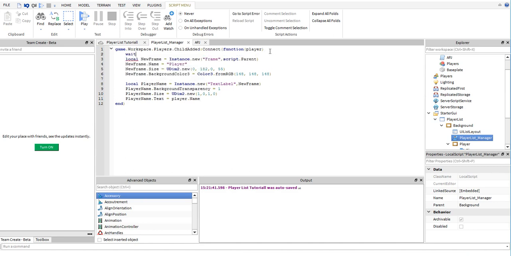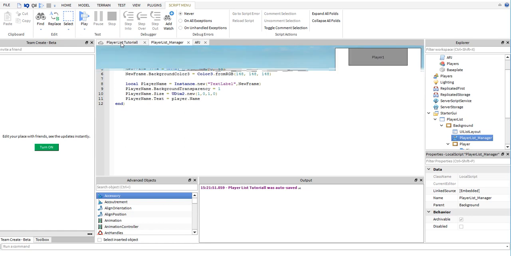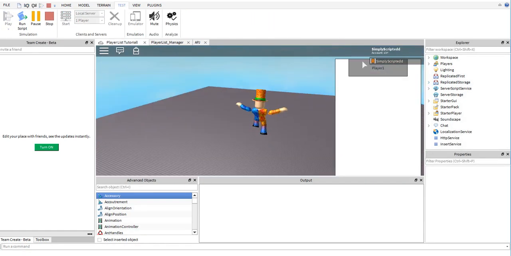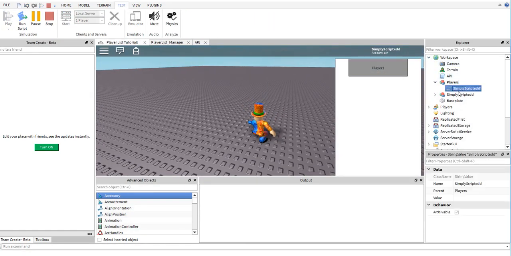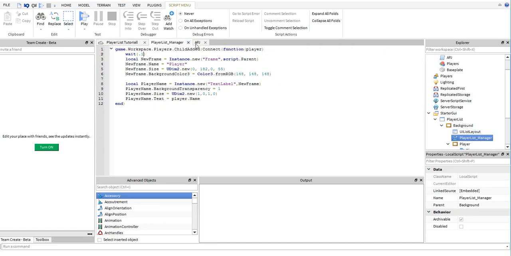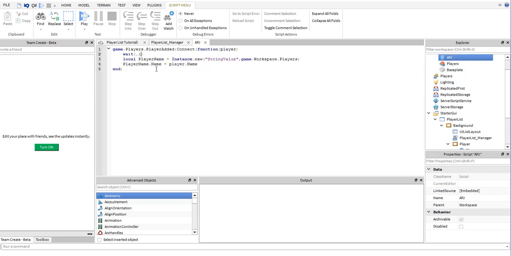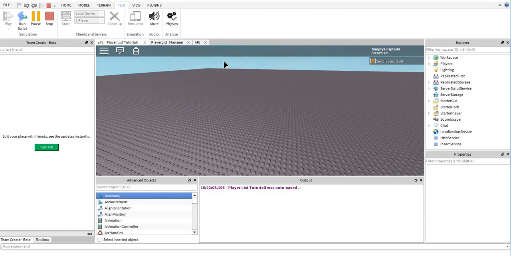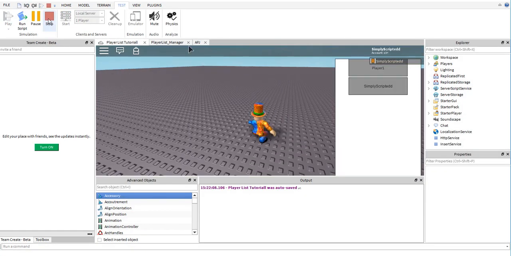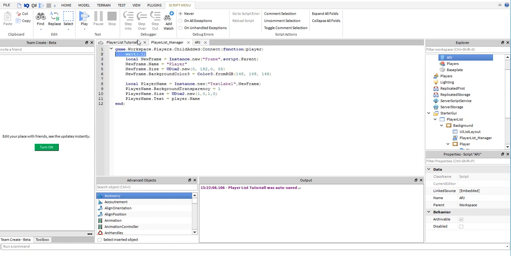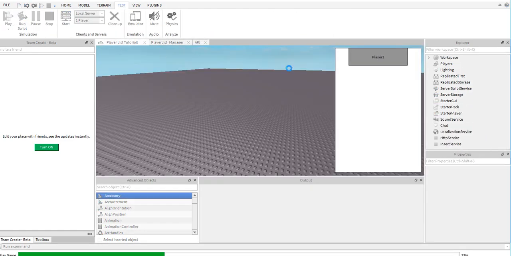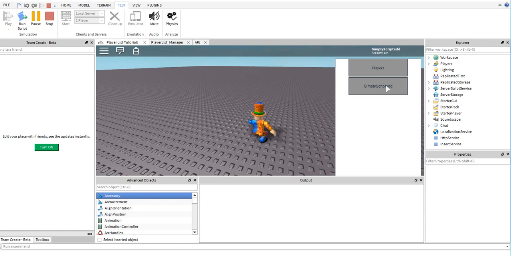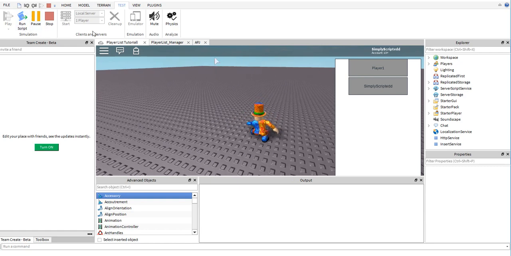So wait, 0.1. Now it should work. No, it's not. Wait, 0.5 maybe. Wait, 0.5. There we go. Now it's working. So as you can see, whenever you join, it creates that.